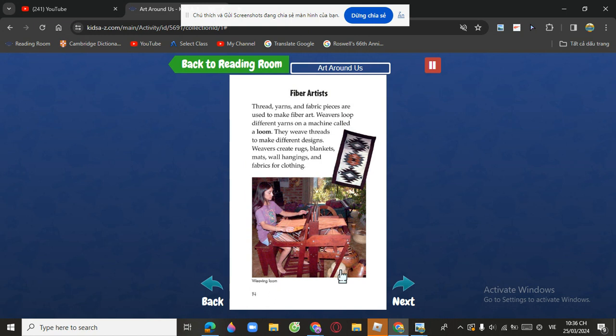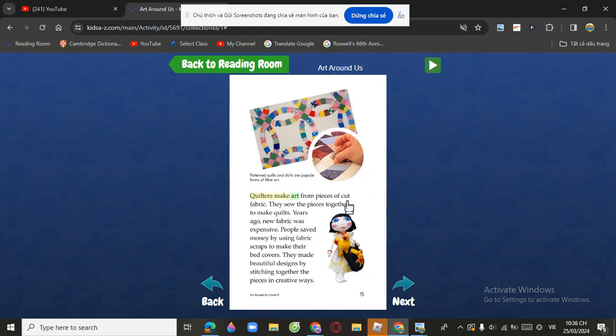Fiber artists. Threads, yarns, and fabric pieces are used to make fiber art. Weavers loop different yarns on a machine called a loom. They weave threads to make different designs. Weavers create rugs, blankets, mats, wall hangings, and fabric for clothing.